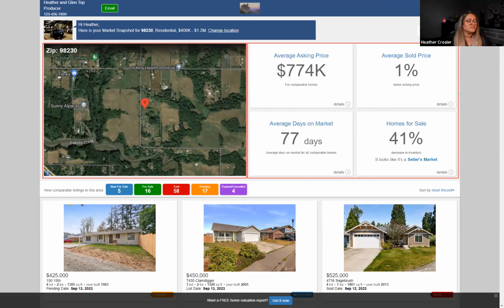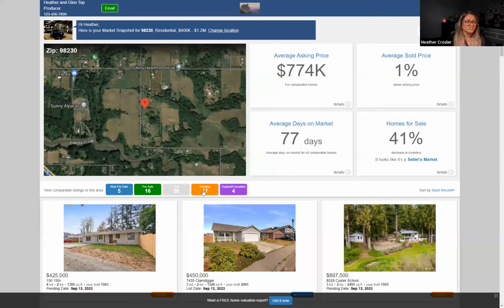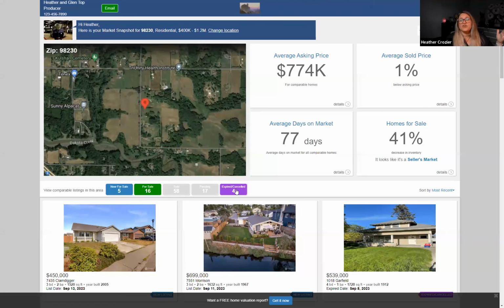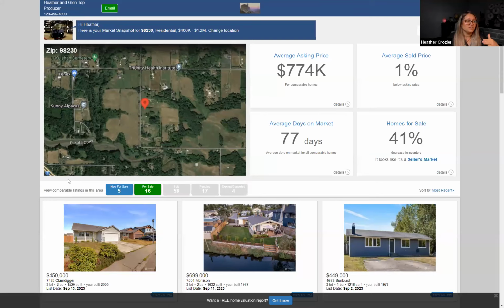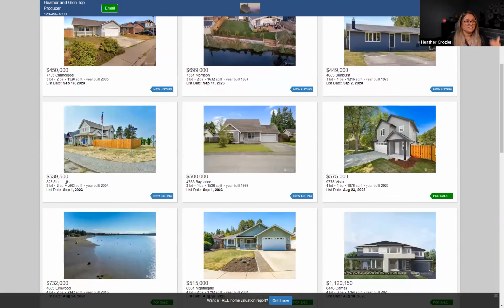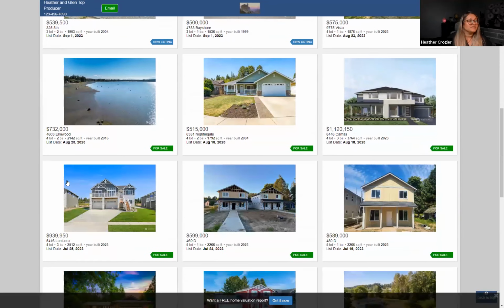So I want to show you a neat little trick because you're sending this to a buyer, right? There's 58 sold properties, 17 pending. But that's kind of a pain having to scroll through all of them. So Glenn, if I could just get you to click on the sold in red, click on the pending in orange, and now they're not in, and the expired. Now it's only showing my new for sale and my for sale that I get to scroll through. Makes it so much easier.